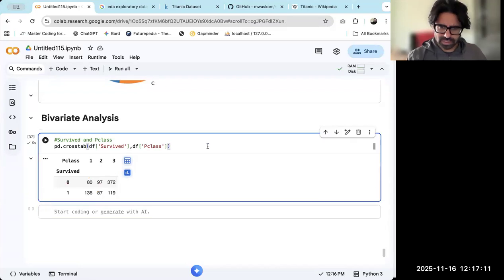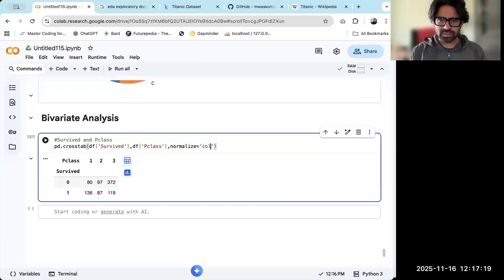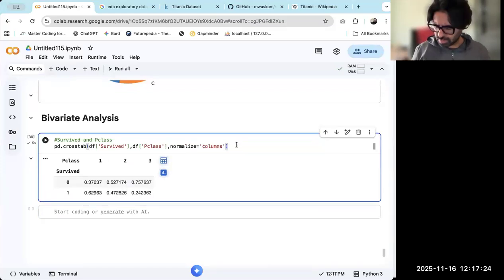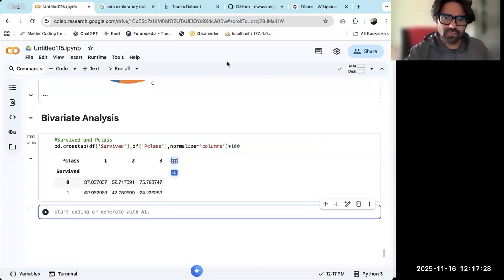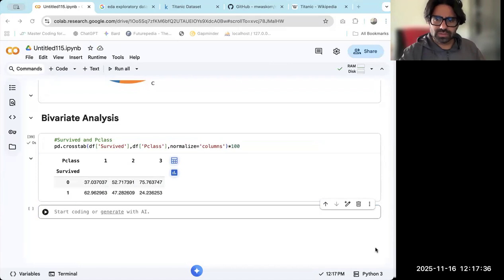So let me normalize this column wise. Okay, I'll tell you how. normalize equal to columns. If my spelling is right, it would work. Yeah, it is working wonderfully. And then multiply with 100. Yes, now we can get a better idea of it. Now, what do you mean by column wise when I'm normalizing it? Just check this. What is happening here?